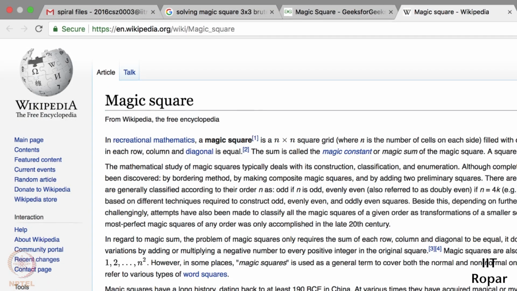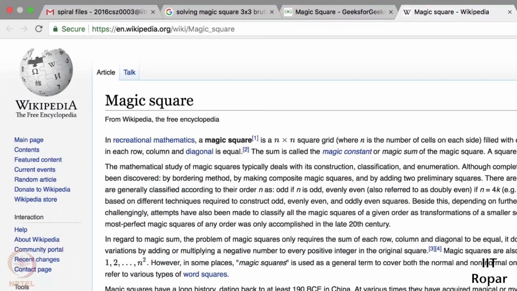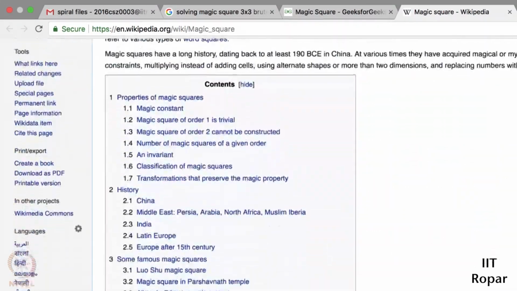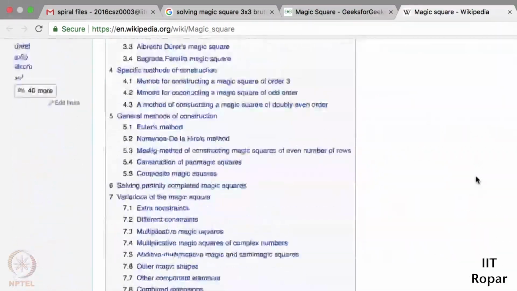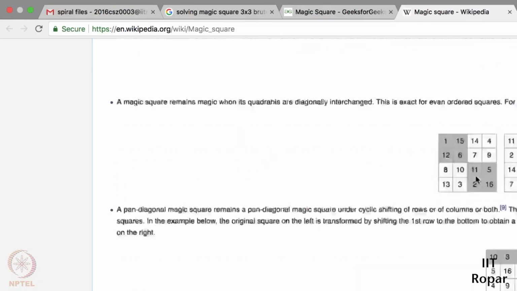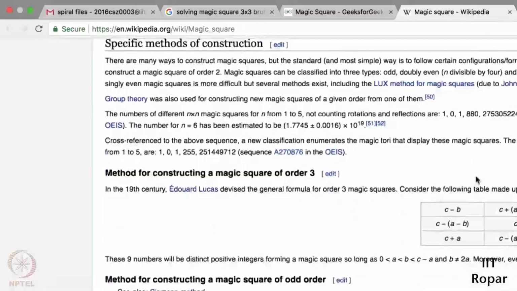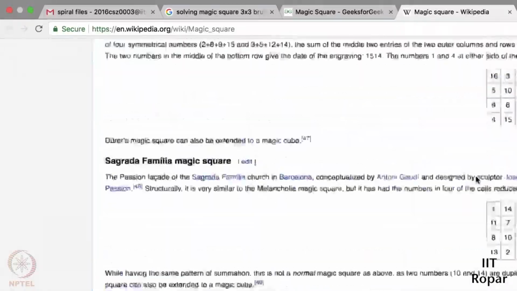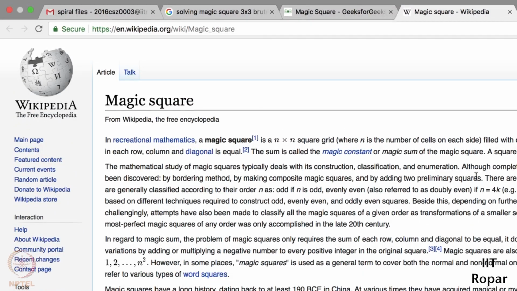So we'll tell you that the size n can take any number, but it should be odd. It should not be even, and we'll write a program for that. Before that, I will encourage you to look at the Wikipedia page of magic square. It has all the entries regarding magic square, its history, and even the algorithm to solve the magic square. I'm going to use this algorithm to write a program in Python.